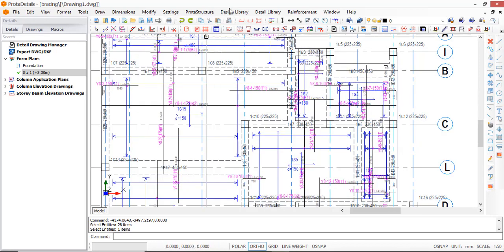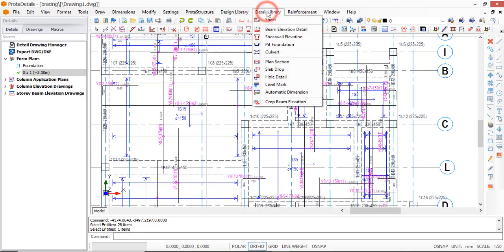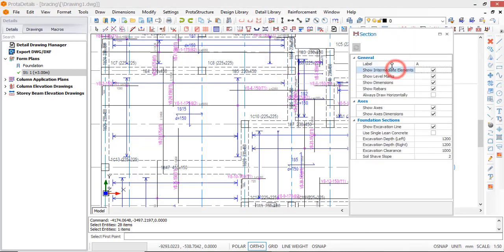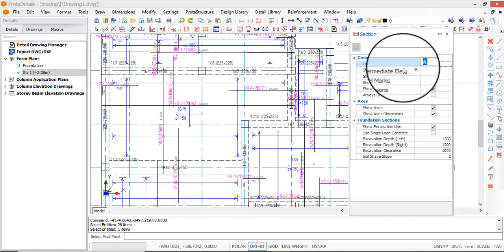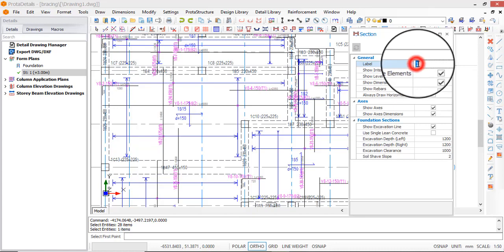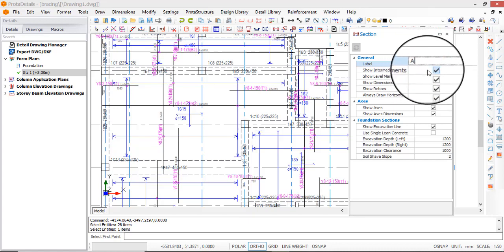So to do that, you go to detail library, and from detail library you will see plan section. All right, so when you click on plan section, the first thing you should be concerned about is the label. You can see here I have A. A is the label. So if you want the name for your section to be section A, then you can leave this to be A. If you want it to be section 1, you can change this from A to 1, but I'll rather use alphabet, and I'll prefer to start from A. Okay, so you have it like that, A.